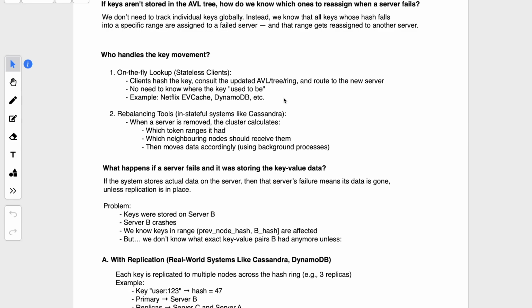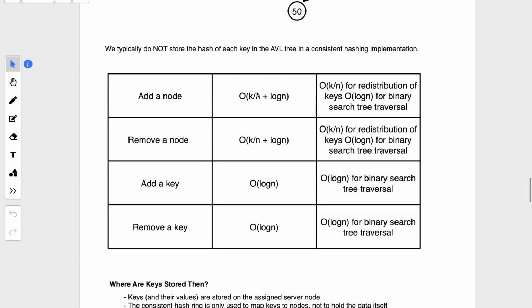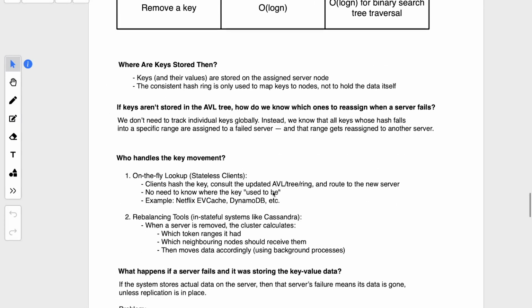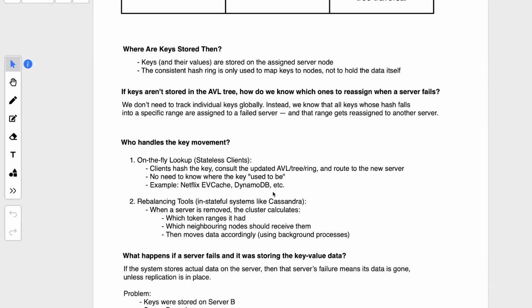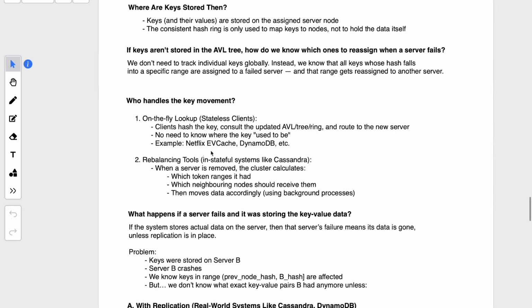For example, let's say one of the requests came and it got mapped to server A, and let's say server A fails. Now another request comes from the client, then it will get remapped to server B, because as soon as server A fails, it will be deleted from the AVL tree, right? So when a new request comes from the same client, a new lookup will happen, and the key will be remapped to another server which is active. So this is called on the fly lookup, where a client only redistributes the key based on the updated AVL tree. It happens in Netflix EVCache or DynamoDB. Some examples which use this approach I have written here.